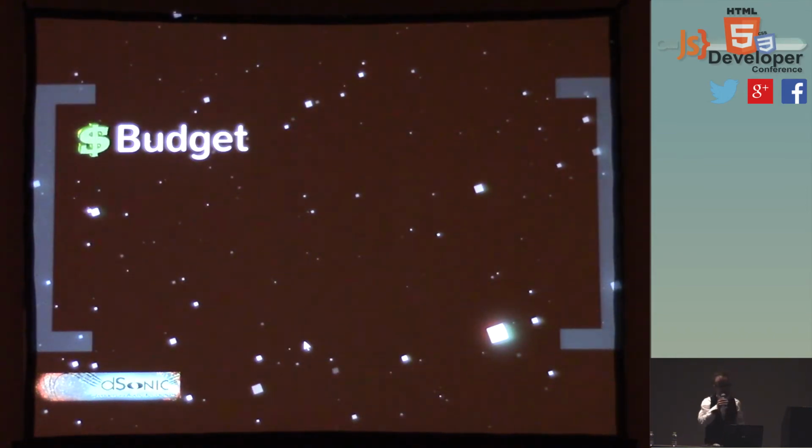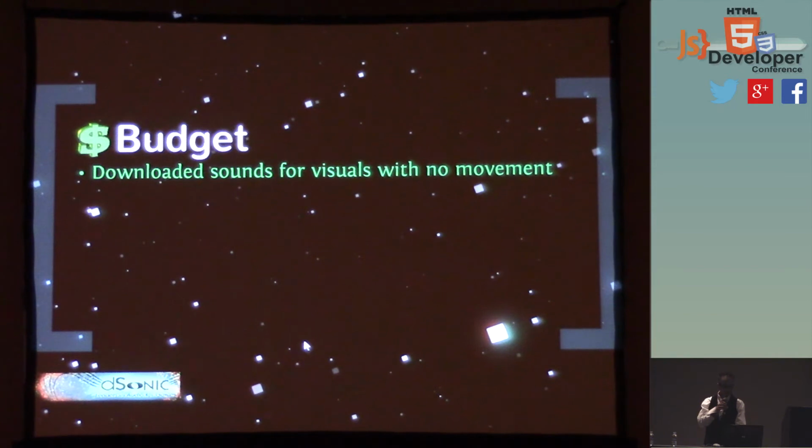Okay, so lastly on sound effects here, I want to talk about budget, because when you're doing sounds, budget's definitely important. I wanted to first say, at the beginning there I was dissing downloaded sounds because they wouldn't be synchronized with the visuals. However, you can use them for things where there is no animation.